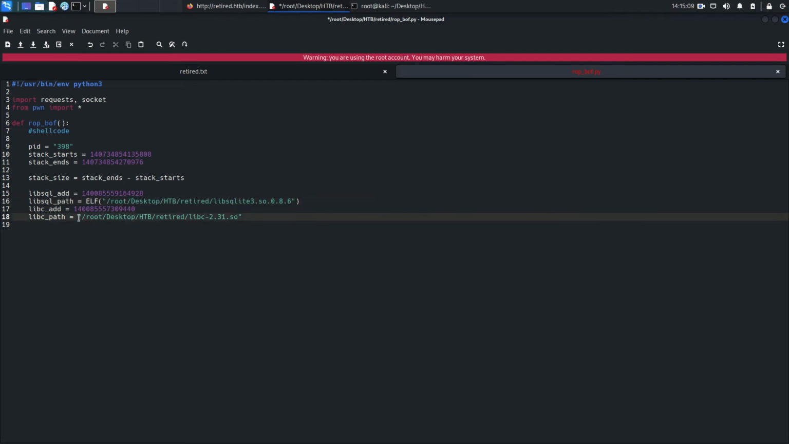ELF, and here also ELF. Okay, now we need to calculate the ROP. So ROP, and so we need this path, paste, comma, this path. We need to tell the path for the libraries. Okay, fine. So everything seems okay.